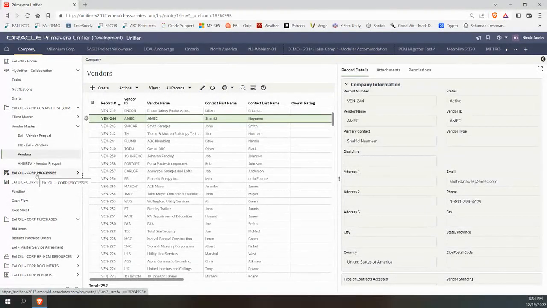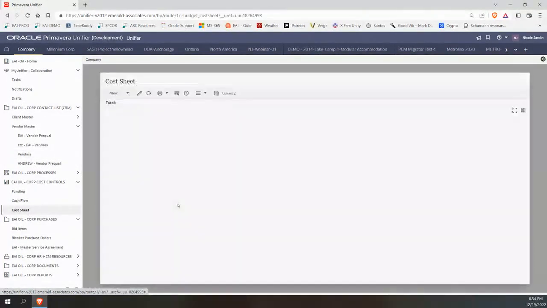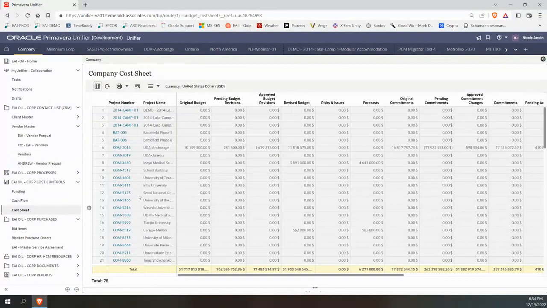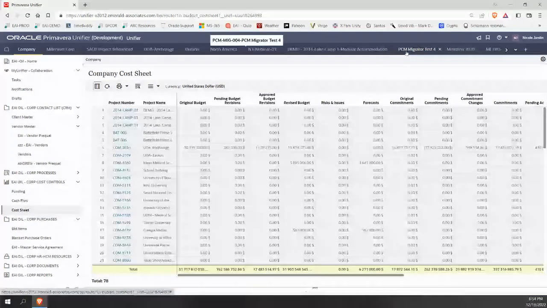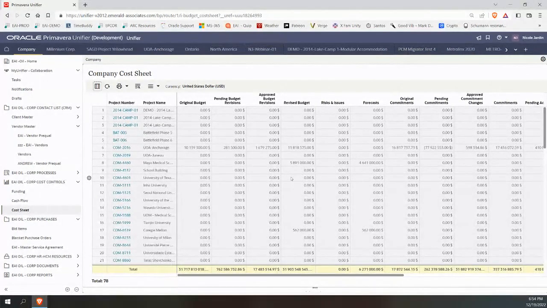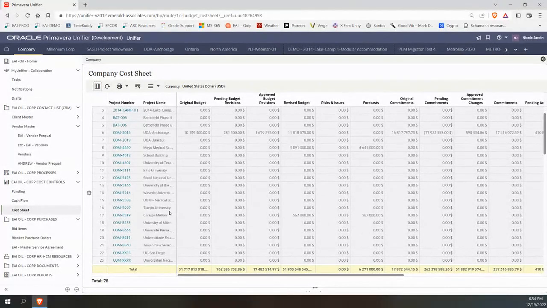Now, another key thing that you're going to want typically at the corporate level is a list of all the projects rolled out to a company cost sheet, okay? So this is looking at all the projects in the system with a variety of statuses, okay? So you can have some status control in there. And it's giving you a roll-up of what's going on with those projects.